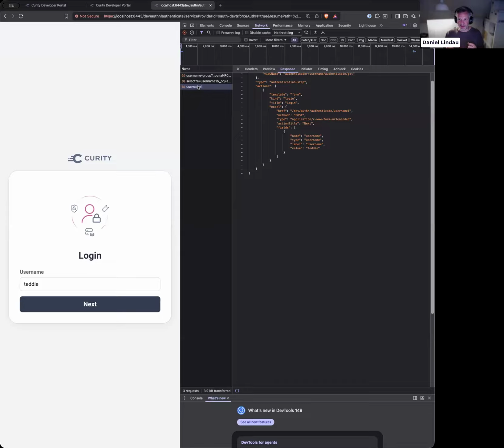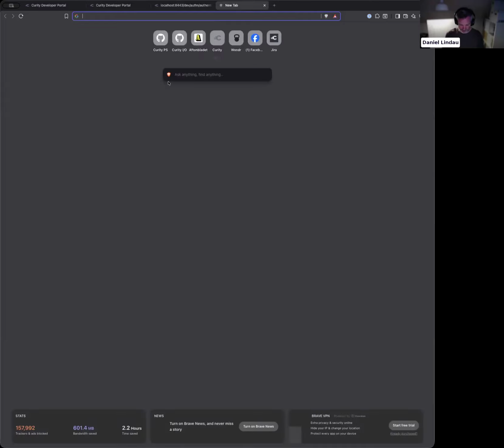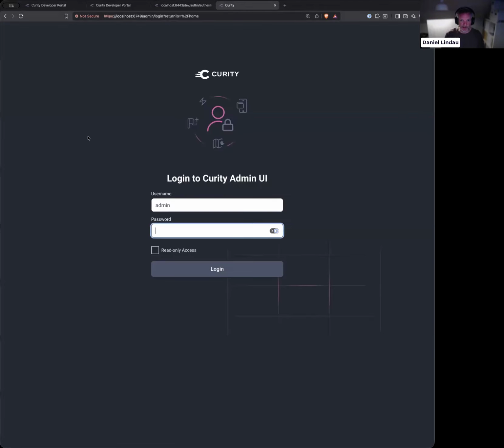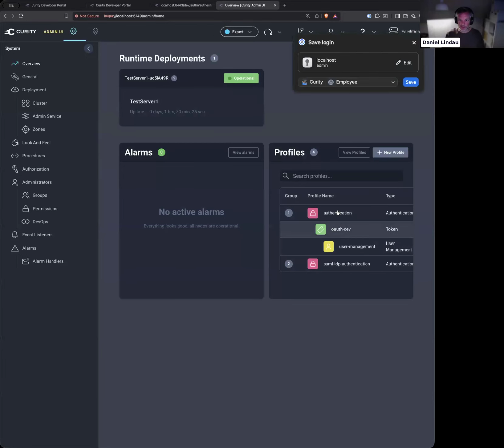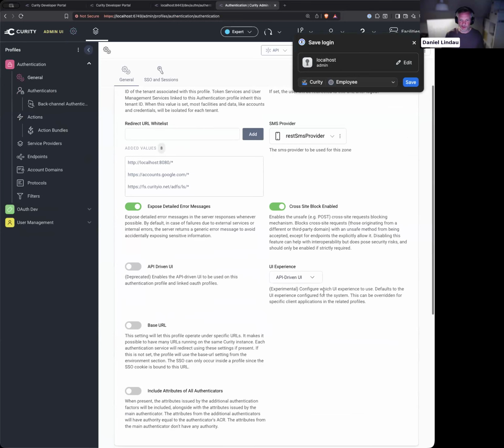So as I said, this has been possible for a while now, but now we're giving you a toolkit to make it easier to use. And to enable it, we have a new toggle on the authentication general, or a drop-down even here, where you can say the UI experience you want.